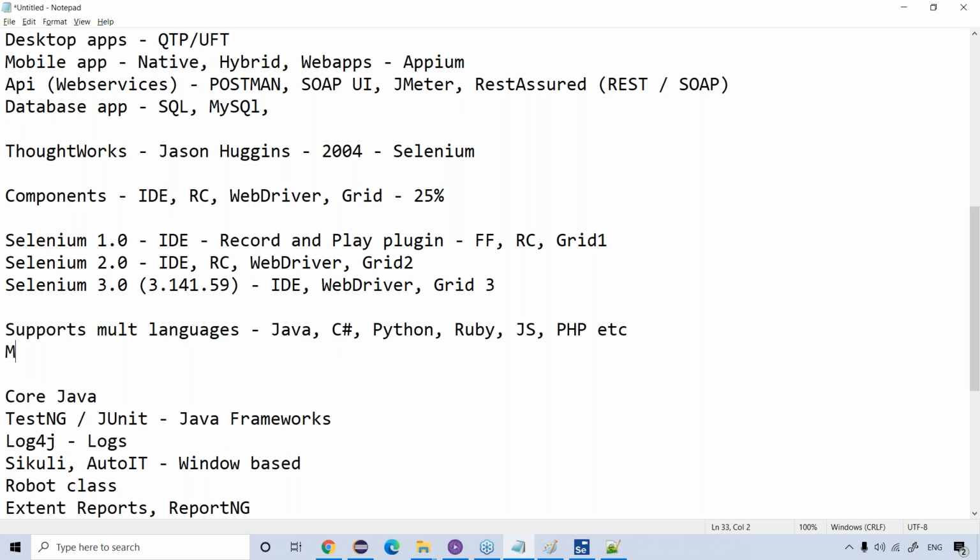Then it supports multiple platforms as well, platform as in the OS. We can work on Windows, Linux, Mac, iOS, Android, and Solaris. All major operating systems are supported by Selenium.